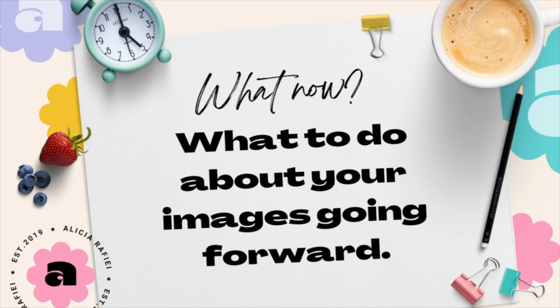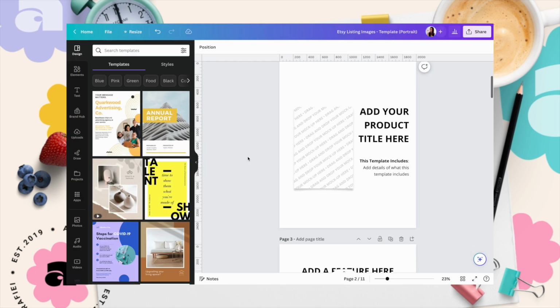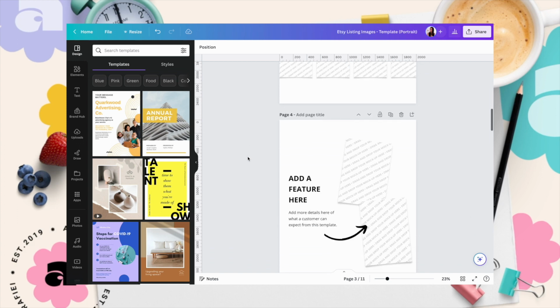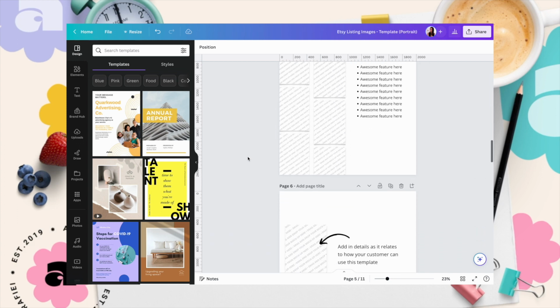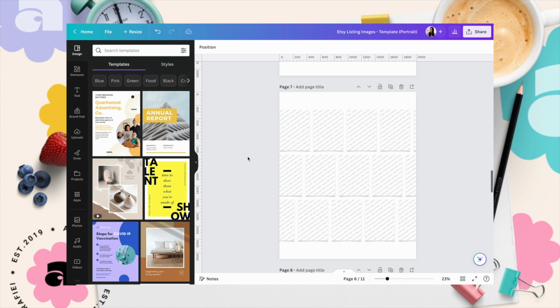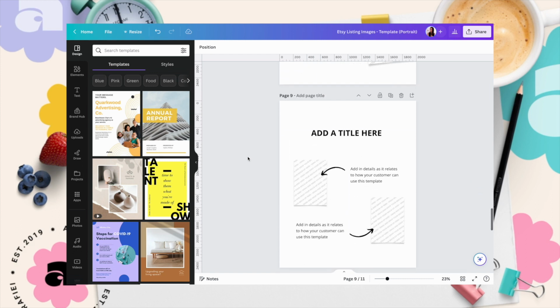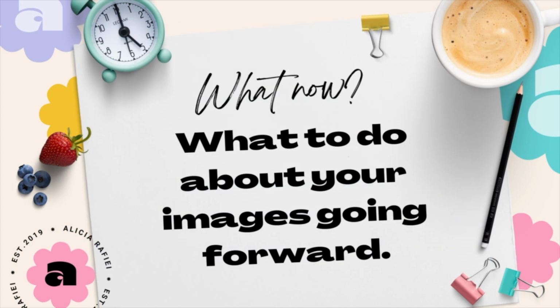Inside of my free resource hub, the Etsy Sellers Hub, I have actually updated the templates that I have available for both the square and portrait formats. So you can go ahead and choose whatever you like for free. Okay, I'm going to jump on over to the Etsy Sellers Hub now so you can have a look at what that looks like.